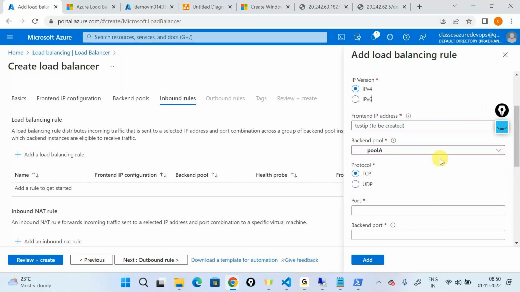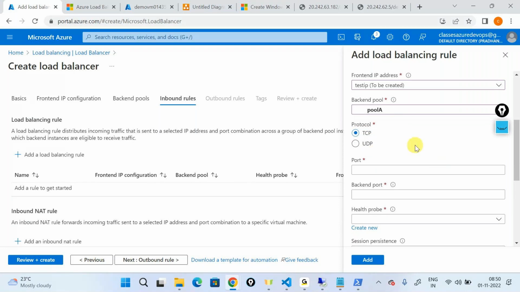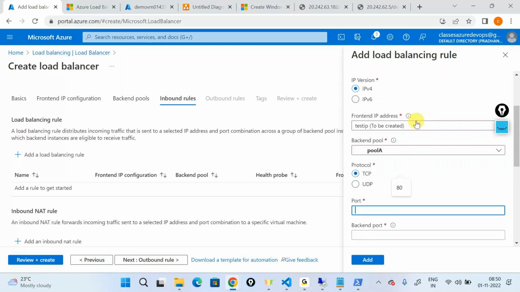And now it's asking what is the protocol. I'll just say, you know what, just take a TCP protocol out here. And now it's asking what is the port number that I need to listen on the front end. I'll say, okay, fine, it's port 80. So please listen to traffic at port 80. If you have configured something like SSL, HTTPS, etc., you can do a 443.